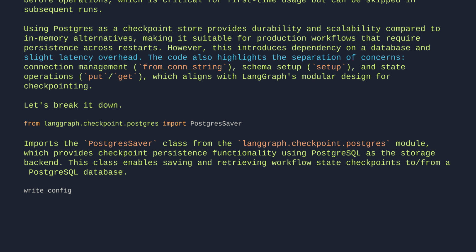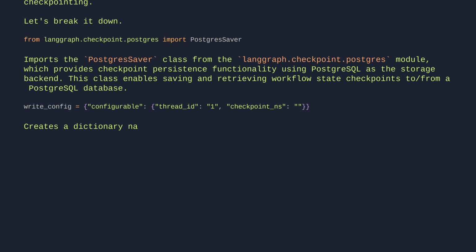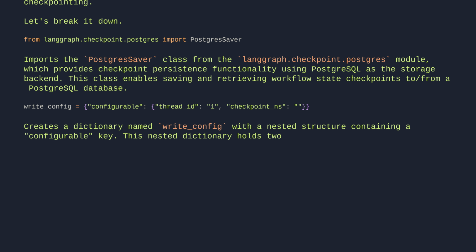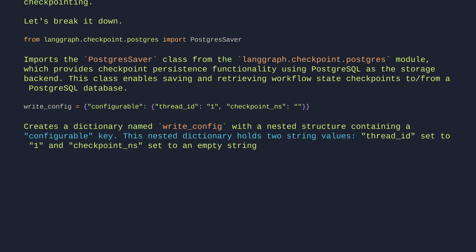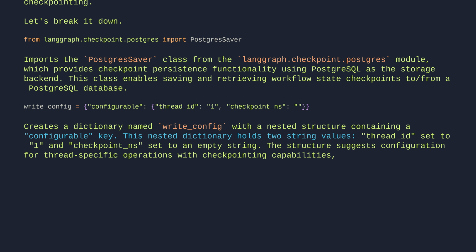write_config = {"configurable": {"thread_id": "1", "checkpoint_ns": ""}}. Creates a dictionary named write_config with a nested structure containing a configurable key. This nested dictionary holds two string values, thread_id set to 1 and checkpoint_ns set to an empty string. The structure suggests configuration for thread-specific operations with checkpointing capabilities, though the actual usage isn't visible in this segment.